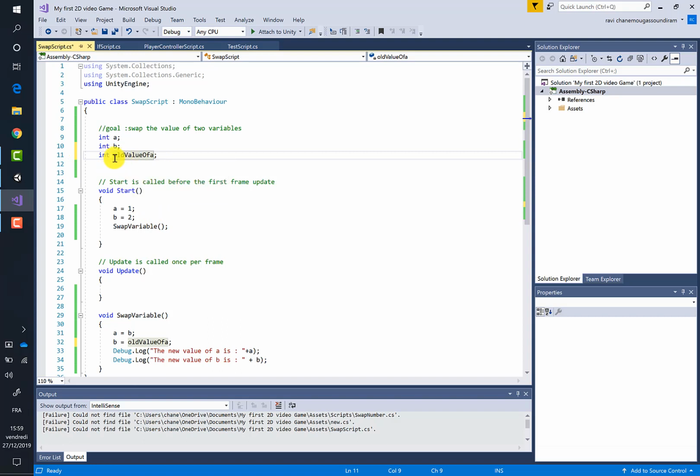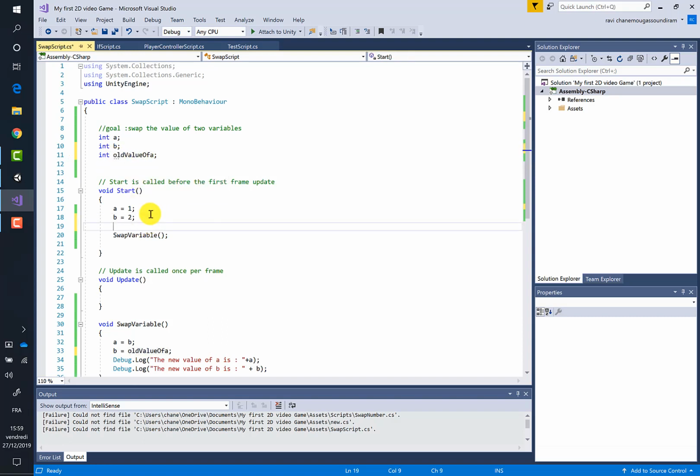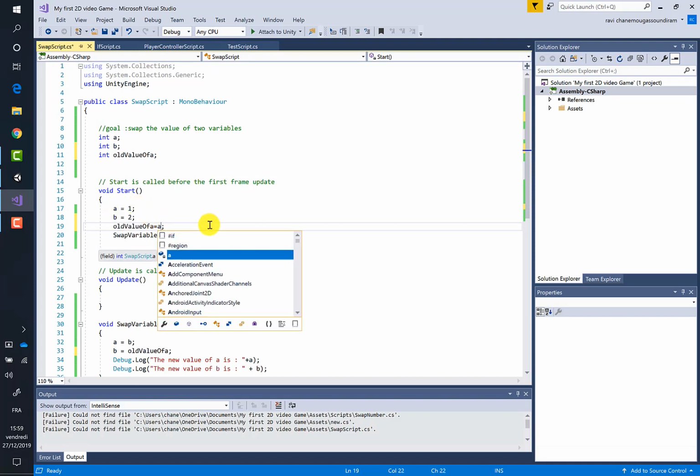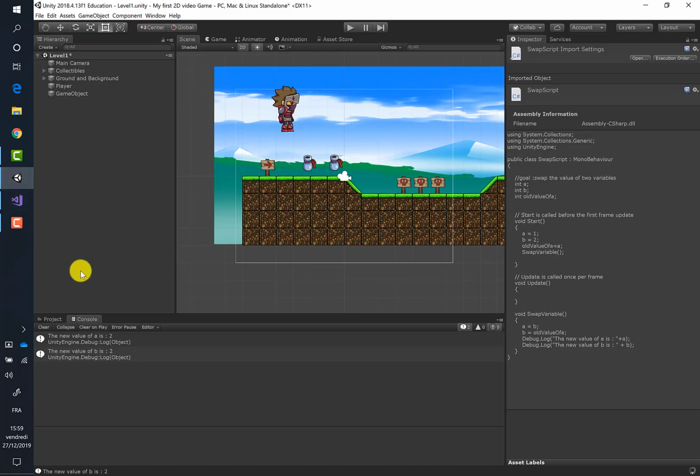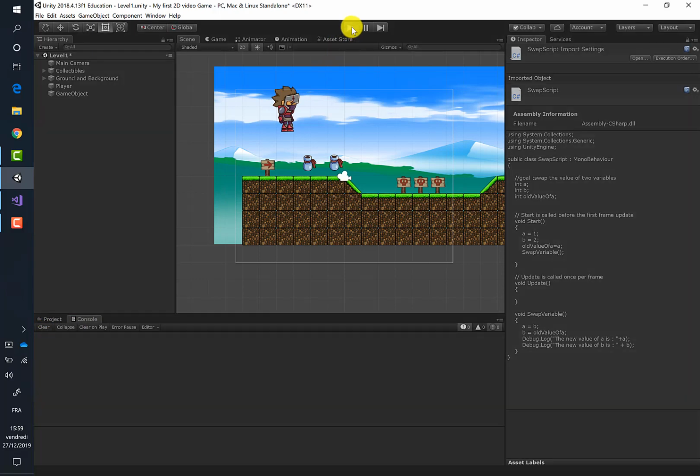So I have to assign a value to this variable. So let's say that the old value of a is naturally the value of 1, I mean a. So I can write either a or 1 here. So now normally if I save this file and return to Unity, let's clear the console here when it is ready, and let's see once again what happens.